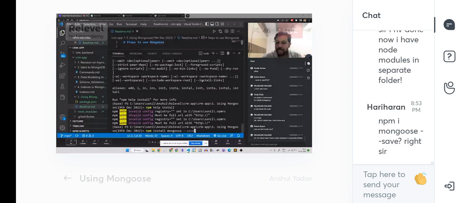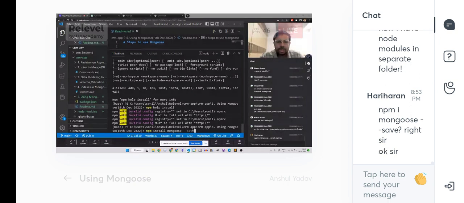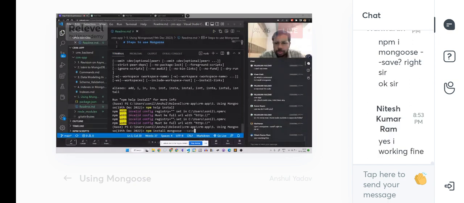Sir, I have done it now. I have node modules. npm mongoose save, right? Yes, and npm install. I'm not sure how to do it in a single character. You can do npm install mongoose. You have to use this command. I think it will work, but you have to add the dash afterwards.